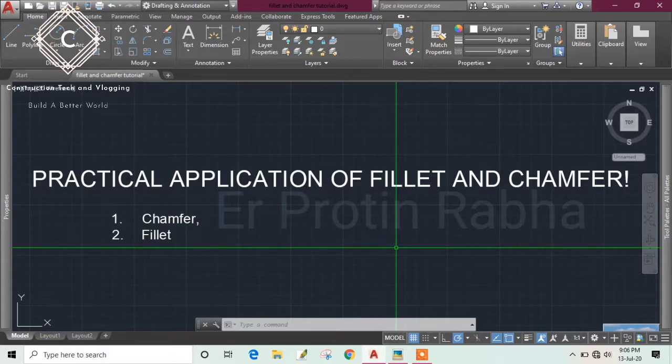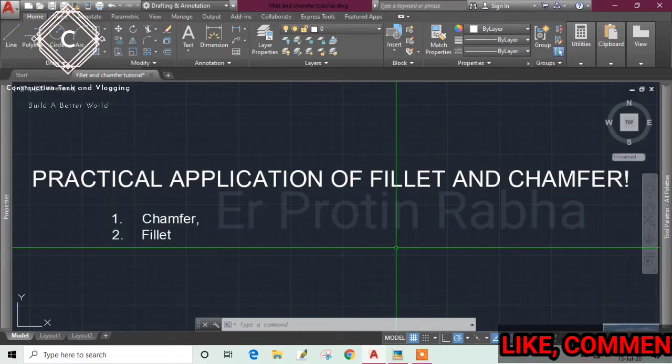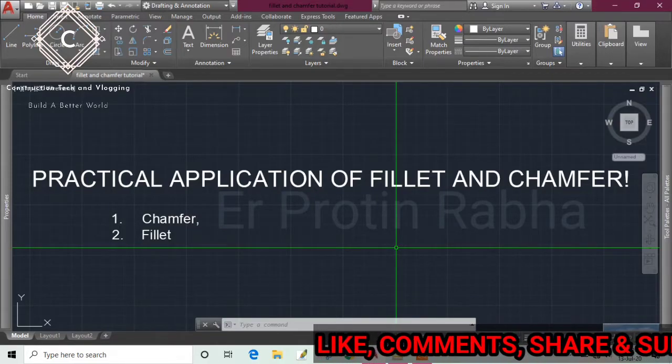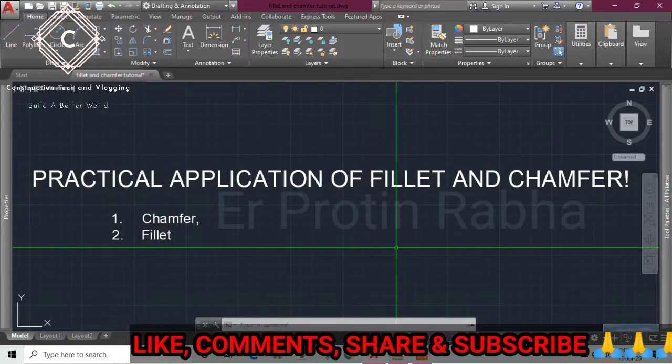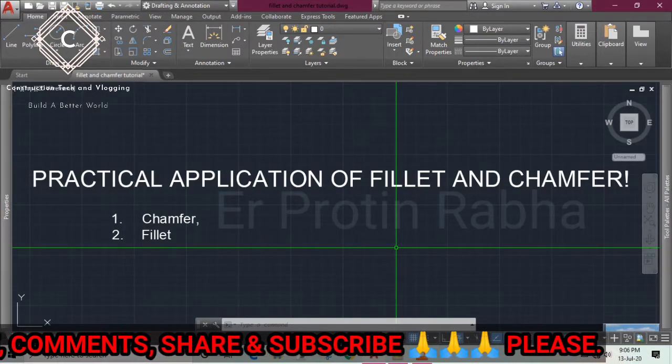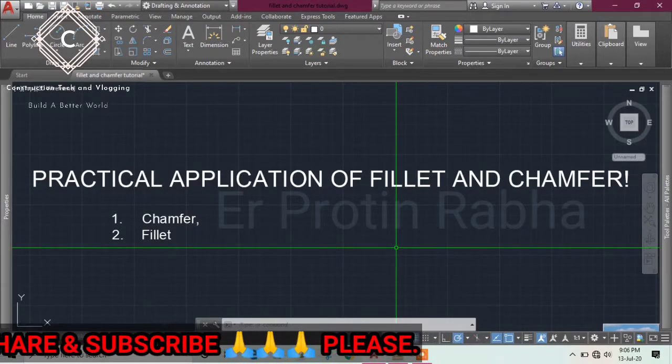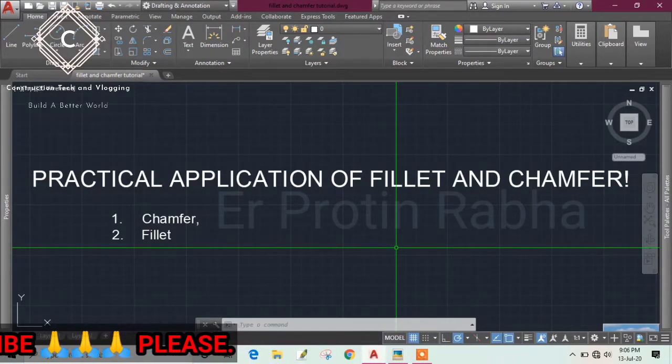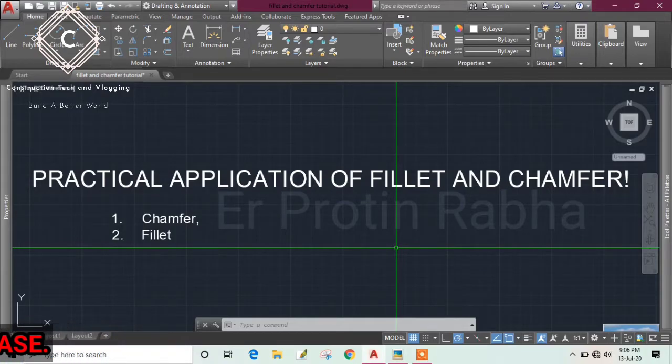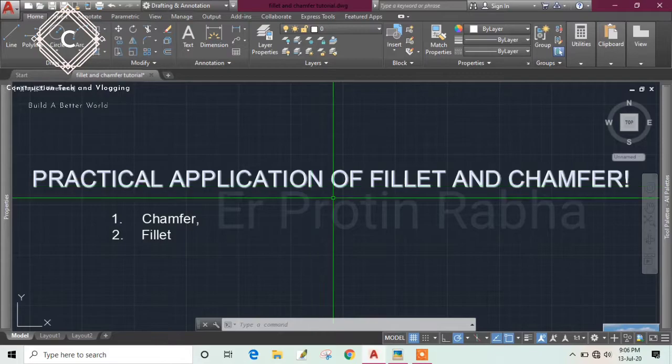So today we will see the practical application of fillet and chamfer. These are our two topics for today's video. I hope all of you know how to use basic AutoCAD. Today I will show you how these two commands, chamfer and fillet, are used in our drawings, or where you can see the application of these commands in the practical field. So that's what we are going to see today.